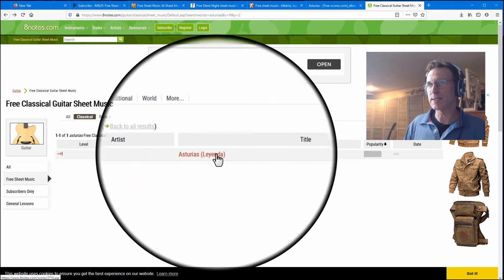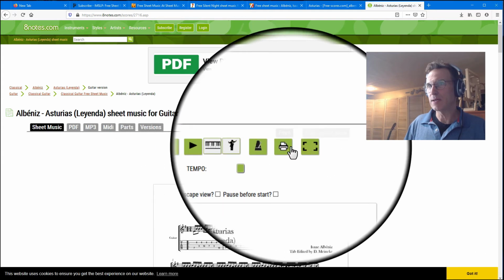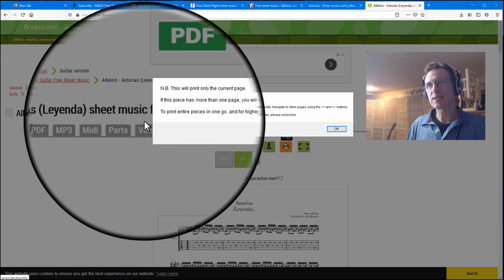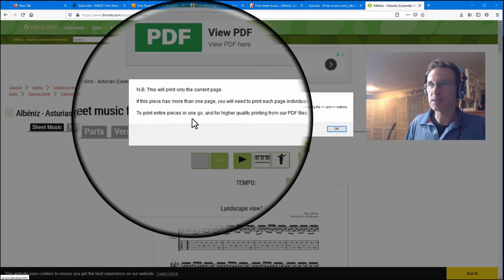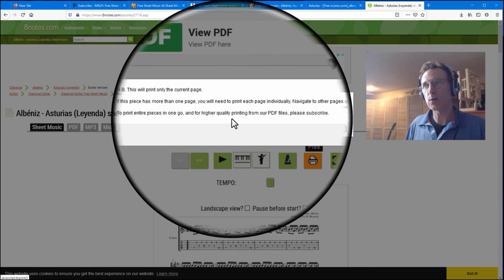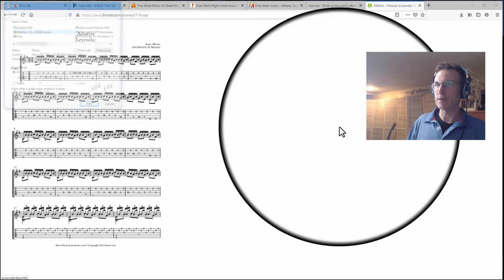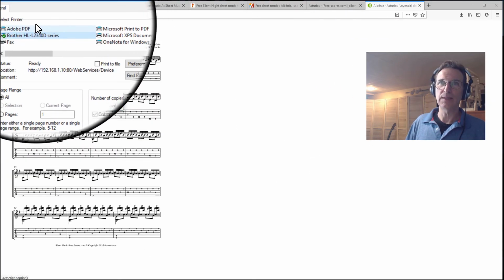Let's see if I want to download this, what's going to happen. Hit the print. Here's an interesting thing about Eightnotes Com. It says this will print only the current page. If this piece has more than one page, you'll need to print each page individually. And then it says to print the entire piece in one go, and for higher quality printing from our PDF files, please subscribe.